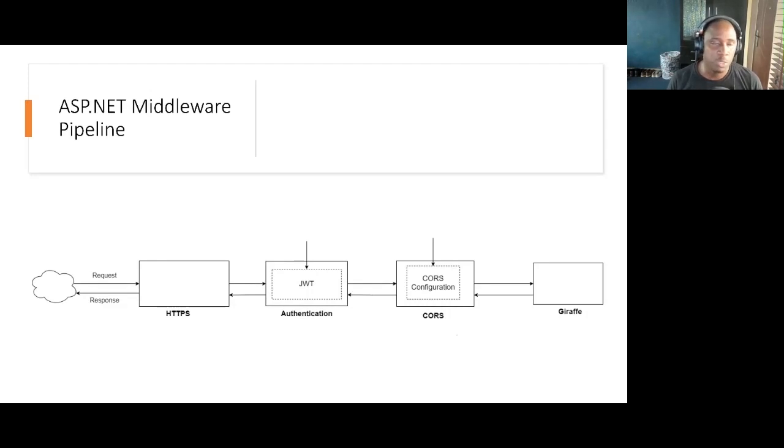So this is what the ASP.NET pipeline looks like. You have your request coming in, and then you can assemble a bunch of middleware. So for example, there could be HTTPS middleware that's responsible for redirecting. So if a request comes in, it's responsible for redirecting the users to HTTPS. But before I even talk about that, I think it's important to explain what middleware is.